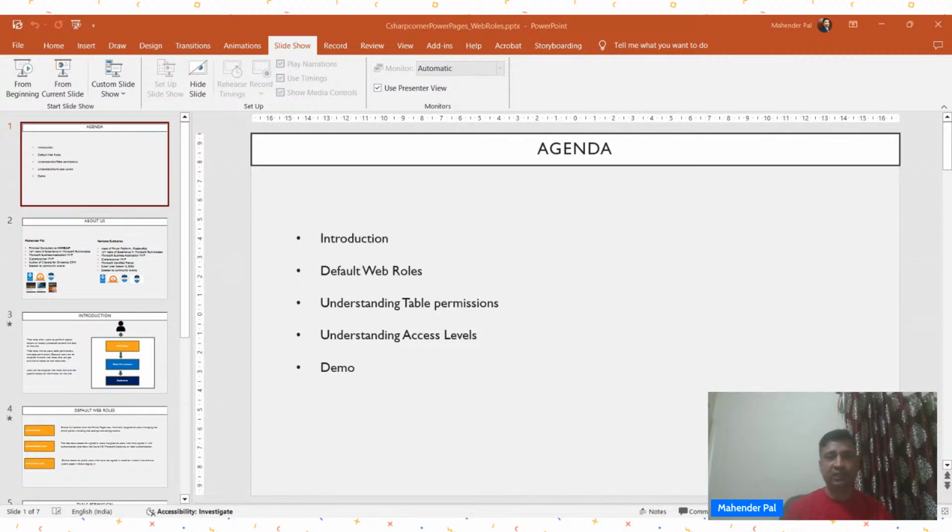The permissions I was referring to are like you can create a new record from the portal, you can open an existing record, which means you can read that record, and if you want to do any modification, you have write permissions. So if there is some record present on the Power Pages portal, you can go ahead and do the modifications.